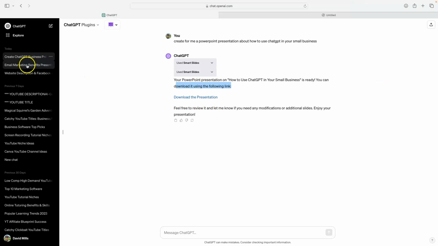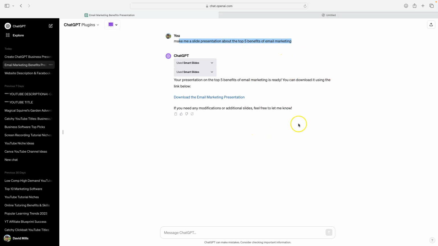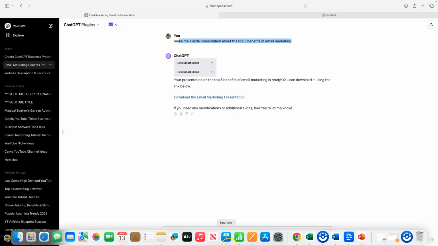But then I have another one for you as well that I think it did a lot better at. And I think that being more specific about colors, fonts, maybe say you want 3 points on each slide, probably being more specific than just this very simplistic thing that I'm asking right over here, although it did a good job on this one. I said, make me a slide presentation about the top 5 benefits of email marketing. It did its thing right over here, and then we went and downloaded that one as well.